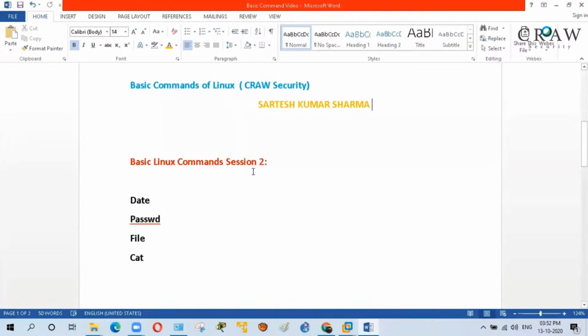In this session, we will discuss these commands. So what are the commands that we use in Linux? In Linux, we can use the date command, passwd command, file command, cat command. What is the basic use of these commands, and what are the advanced uses of these commands? I will show you, because in Linux, every command has some options. So that is also an option.